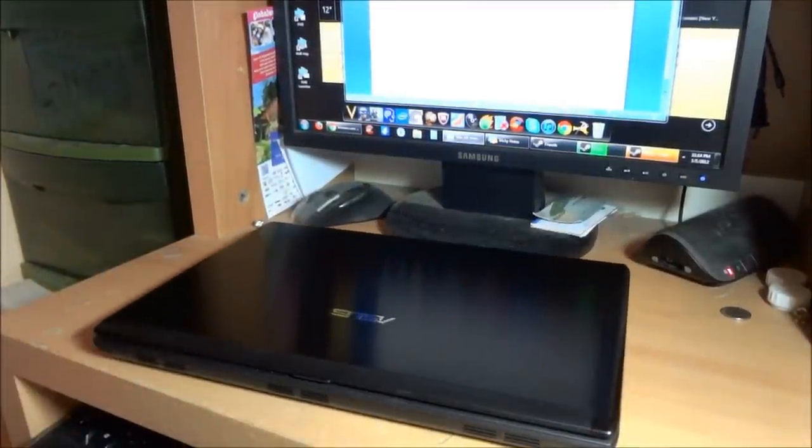Alright, so overall, very good laptop, very stylish design, lightweight, and very gaming capable.